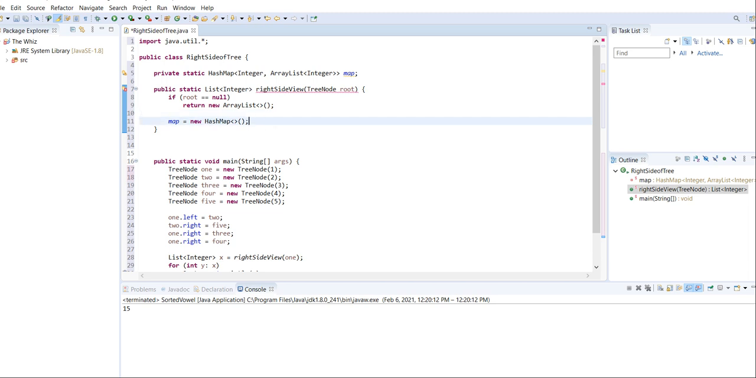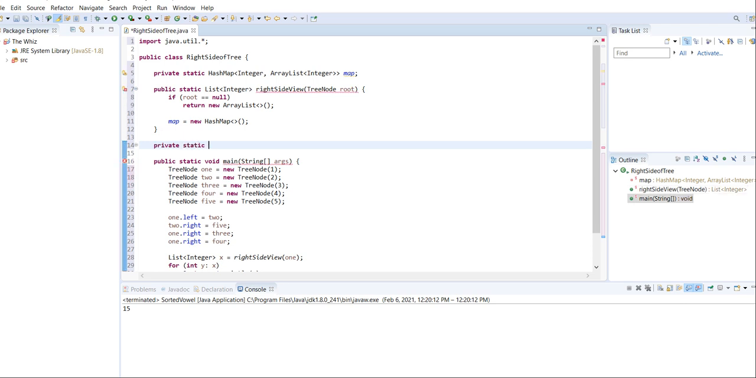In order to iterate through all the nodes and add it to the appropriate level, I'm going to be using a recursive function for this. So let's create a new function here. It's going to be private. It's going to also be static. And I'm going to call it recursion because that's what we're going to be doing. I'm going to be accepting two parameters, the tree node and the level that it's at.